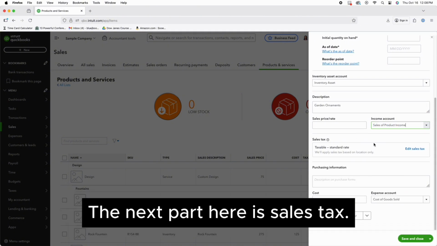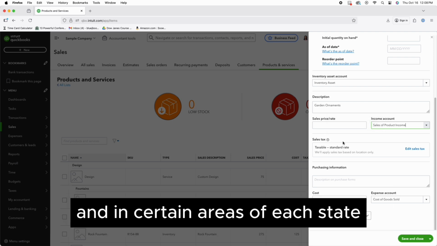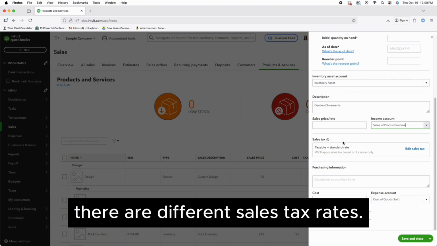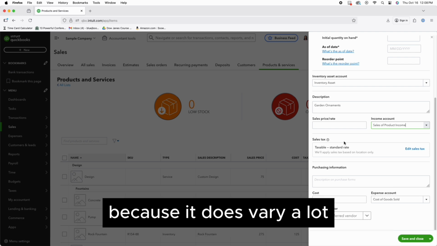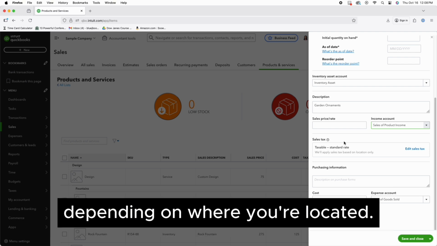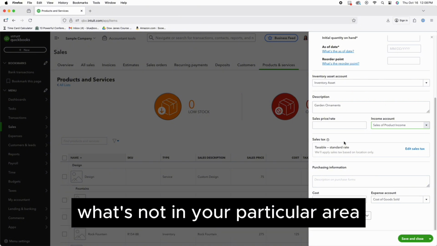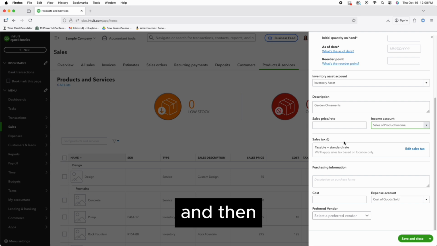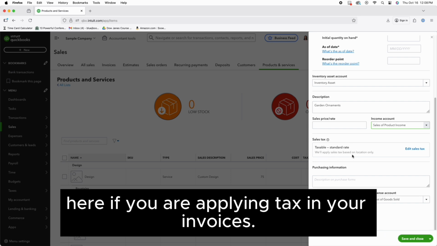The next part here is sales tax. This is something that varies a lot from state to state, and in certain areas of each state, there are different sales tax rates. I can't just give a blanket statement on this because it does vary a lot depending on where you're located. You have to do the research on what's taxable, what's not in your particular area. And then you need to make sure that it's applied correctly here if you are applying tax in your invoices.